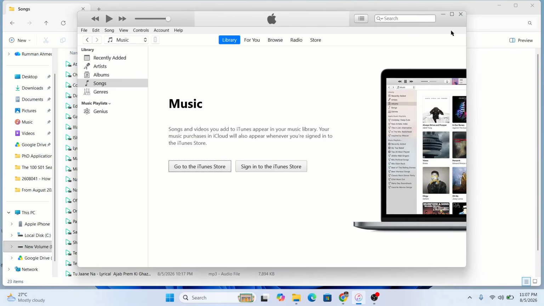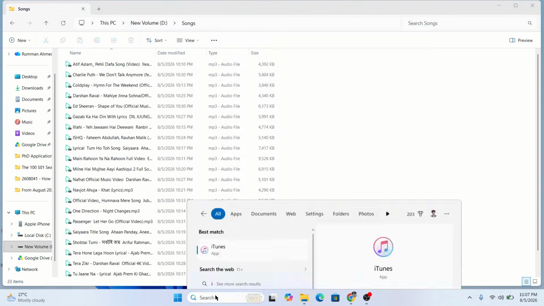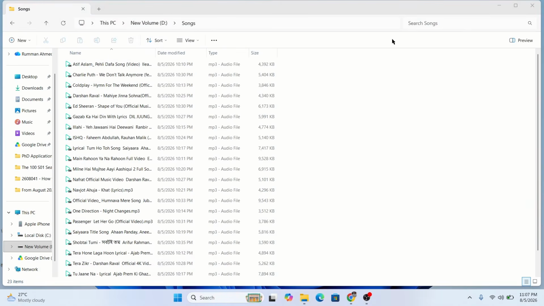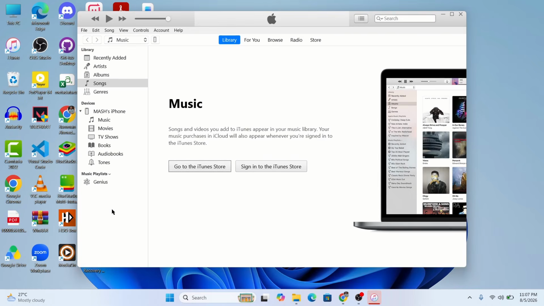I'm Mesh from TechMesh and today I'm going to show you how you can load your local songs to your iPhone from your PC using iTunes. You do not need any third party app, just download iTunes from your Microsoft Store. I will also put the link in the description below.